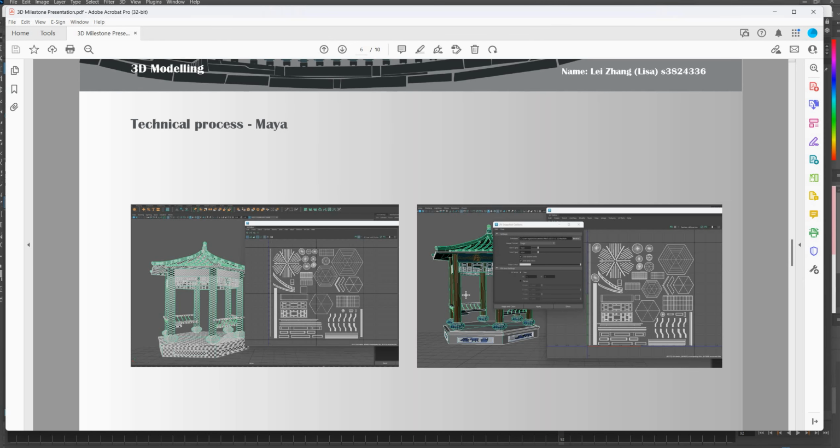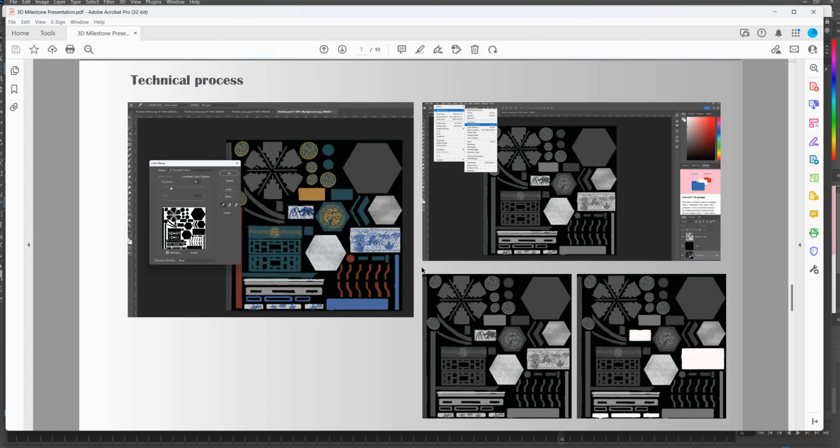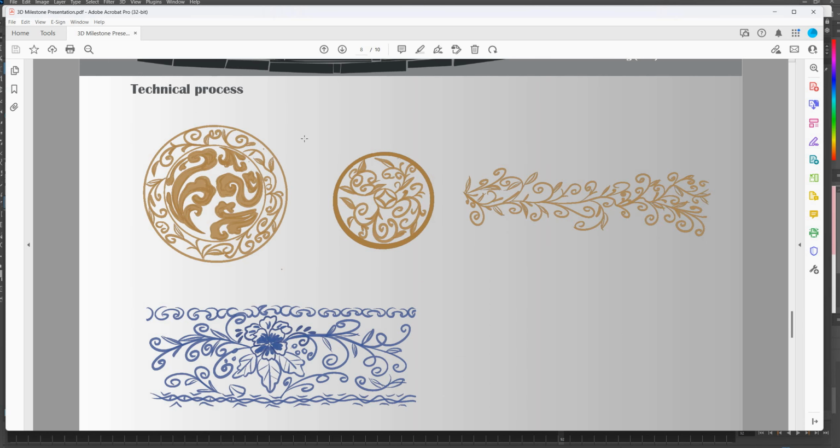Yeah, this is the process over here, and I designed different shapes and different colors. This is the shape I created, like a pattern. I designed it like the blue porcelain, and it's the pattern over here.